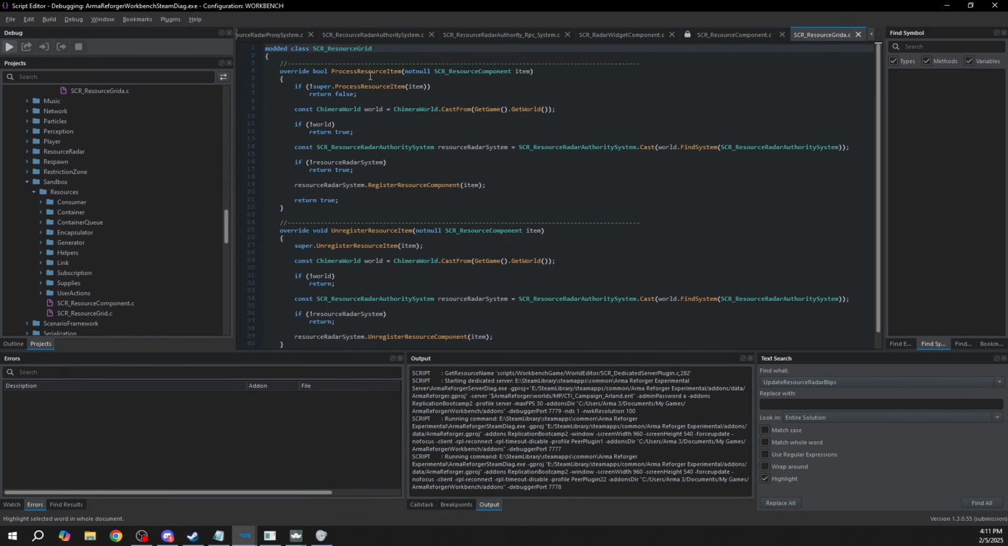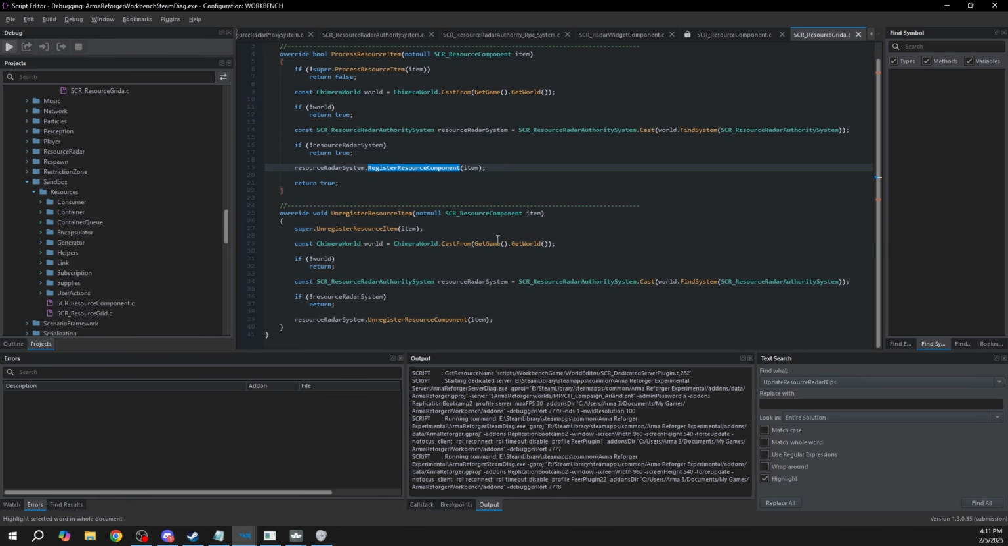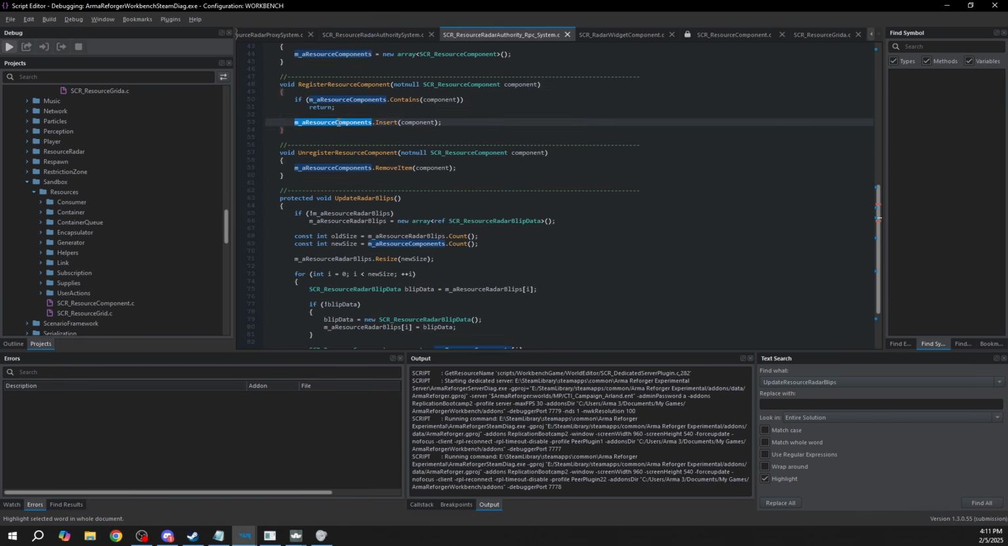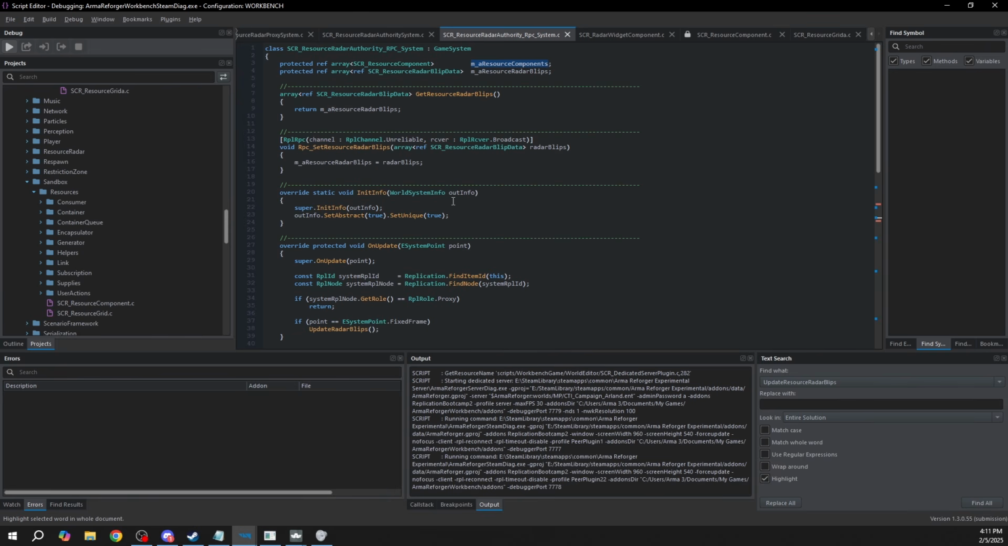the resource grid, and because of how the resource system works, you have some grid, and when it's inserted into the grid, you can know that it has been inserted into the grid. And when it's inserted into the grid, what we do is that we find the system, and then we call register component. And the same when we remove it from the grid, we call unregister component. So the system will insert into this array, which is the list of all resource components in the world, because we're on server, so we have access to the whole world.